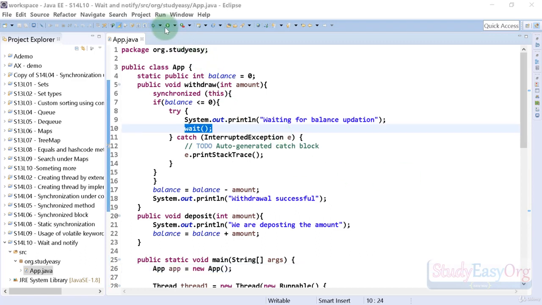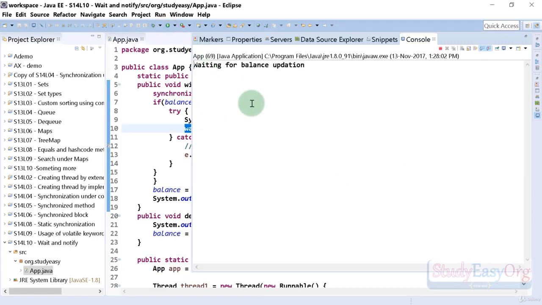Now let me execute the program, and here is the output, and there won't be any crash now. Waiting for balance updation, and after some time, after 5 seconds, we are getting this output. We are depositing the amount, and then the program is continuously waiting. As we can see in here, we can terminate the program, but the program is not stopped by itself.